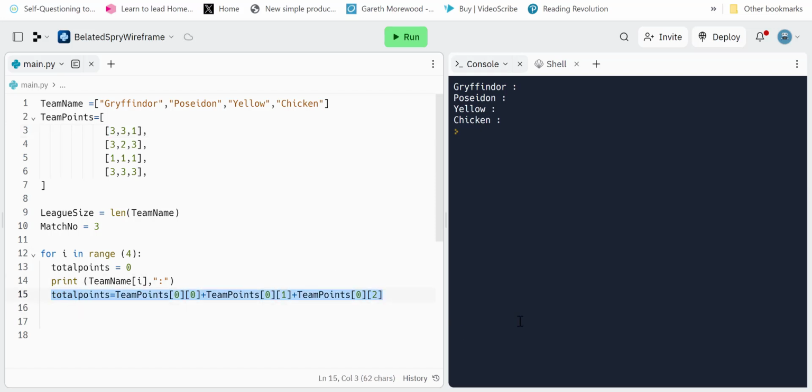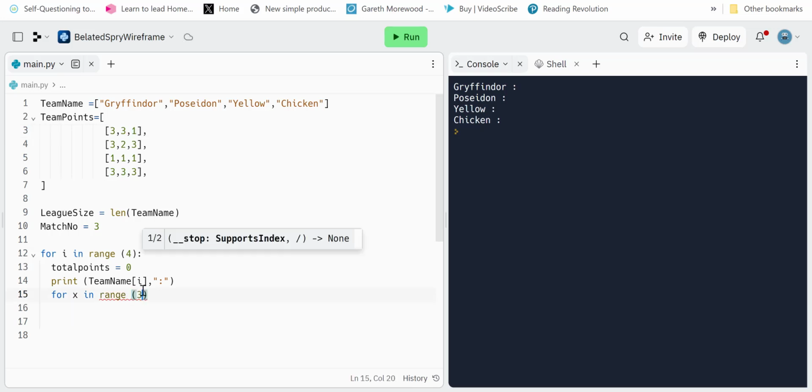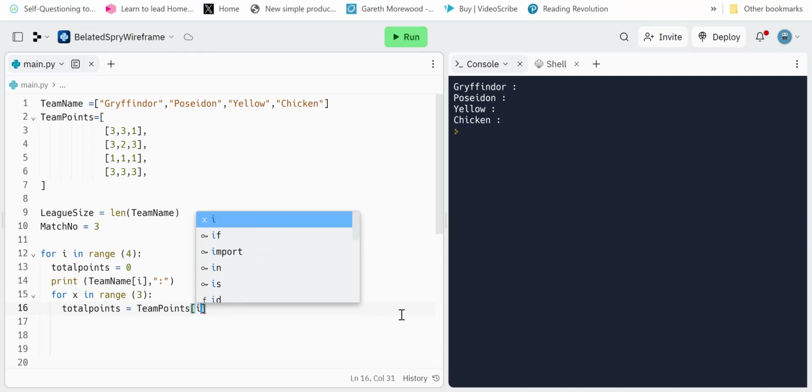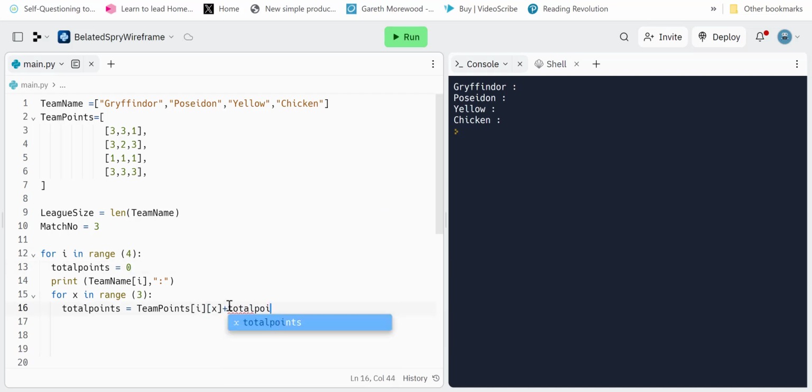What I'm going to do is another for loop, for x in range, and this time I'm going to do it 3 times, because we want to loop just these columns. And what I'm going to do is total points equals team points i, which is 0, row 0, x, plus total points. So what's happening here is the following.